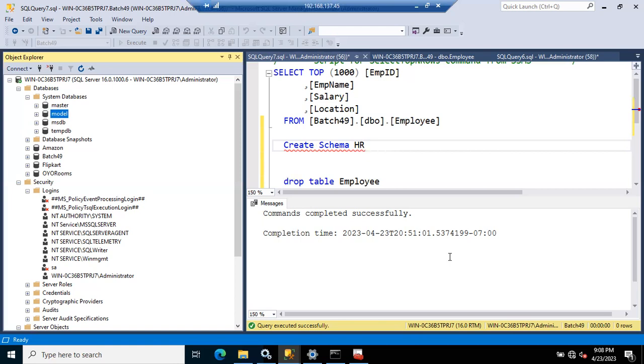If model is corrupted, can I start the SQL server or not? Yes, you should be able to start. But I cannot create new databases, right? That's it, right? Okay. So we'll tell you the answer at the end of the class.